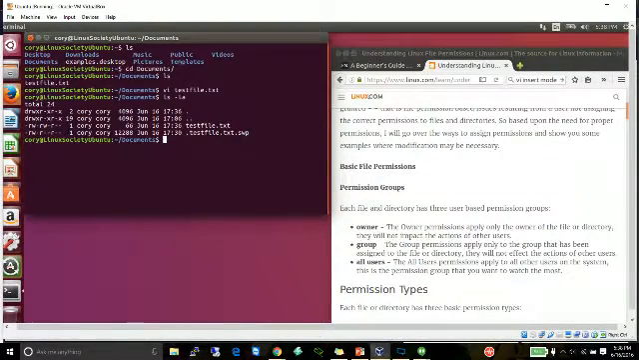So the owner, which is in this case Corey, which is me, if I have multiple users on this, it would be different. Since I'm the only user on my computer, I can read and write to this file. Anyone who's in the Corey group, which is me, can also read and write. If anyone else were to hop on the computer and they weren't part of that user group, they could only look at the file. They couldn't make any changes to it.